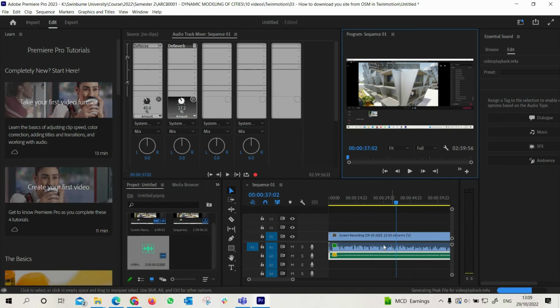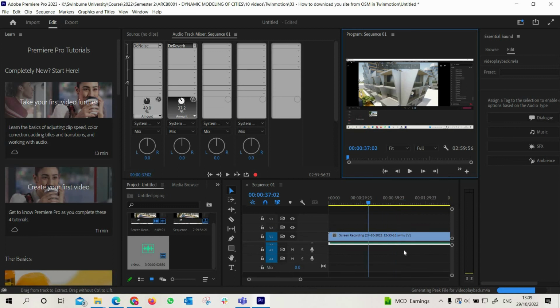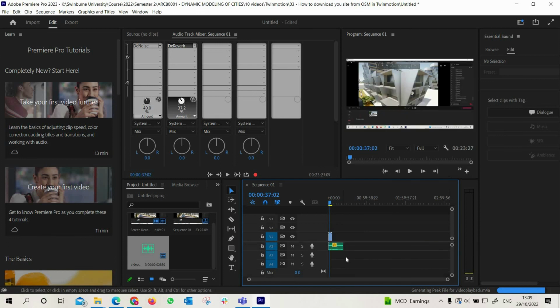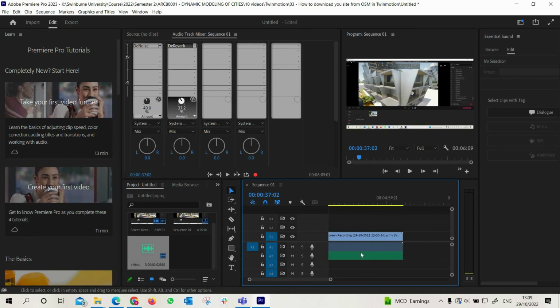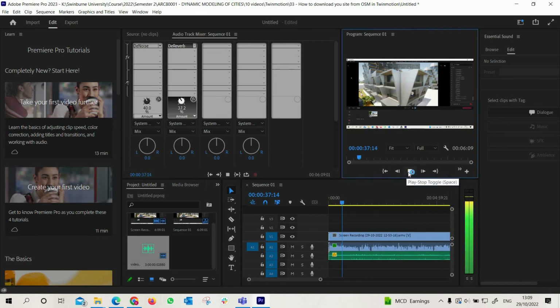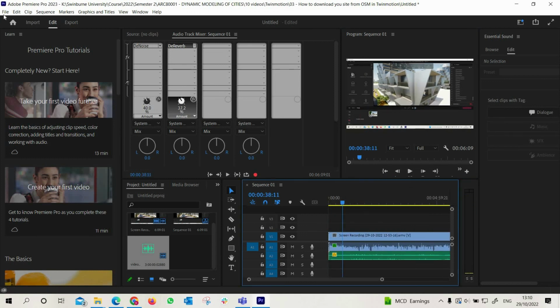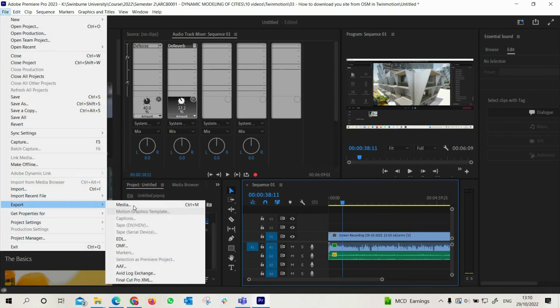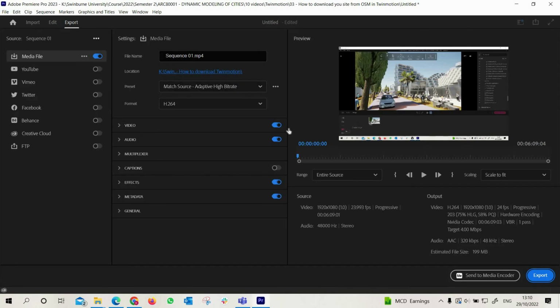So that's it, and then you just scroll out and match the audio to your sound. Once you're happy with that, you can always go to File and Export Media and save it in your location.